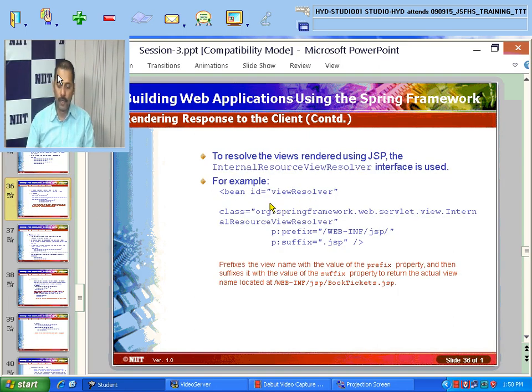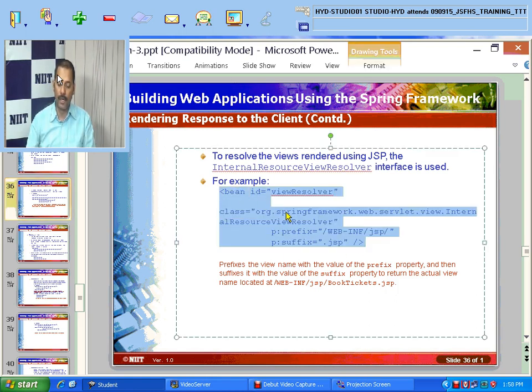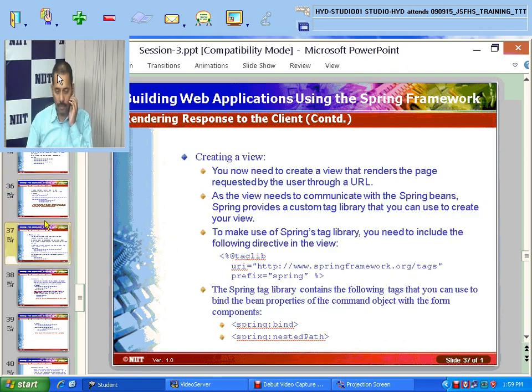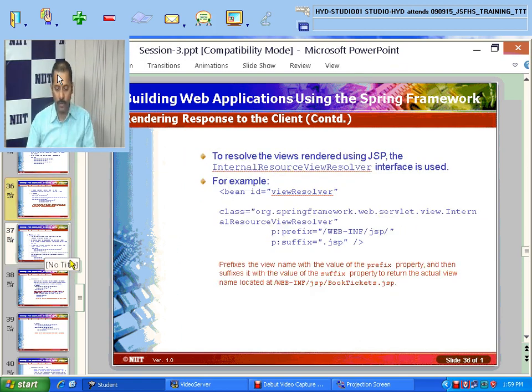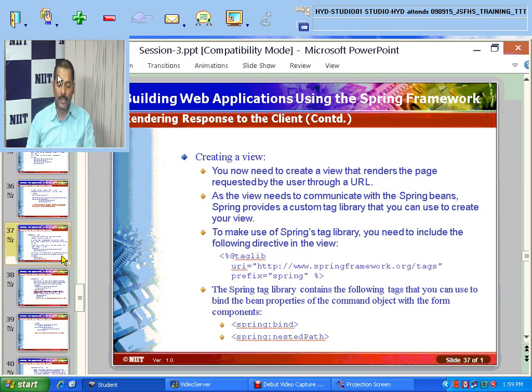So this is one of them, the internal resource view resolver, which we have seen already. In the code, that is the view resolver we are using, the internal resource view resolver. That is all about a simple implementation of the view resolver that we have discussed. Now the next part is creating a view. The view resolver will give the view, so now you need to create a view.